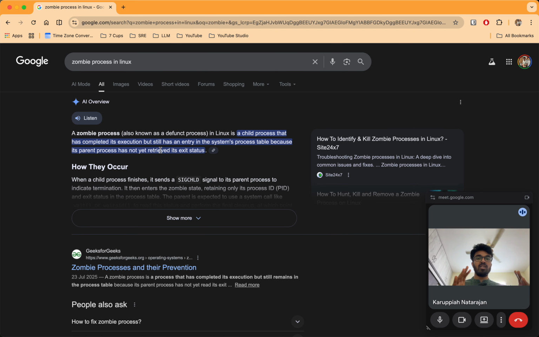So it's a table containing all the processes that are currently running or are done running, but they still are part of the table, just simply lying there. They're not using up any resources. Only a child process can become a zombie process, because its parent process has not yet retrieved the exit status and has not garbage collected the child process.